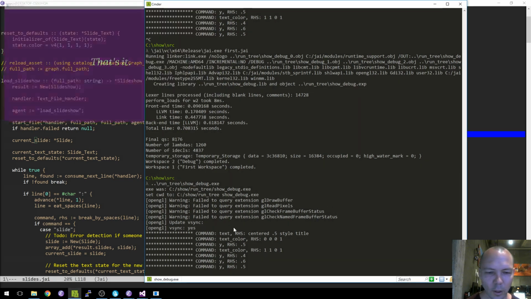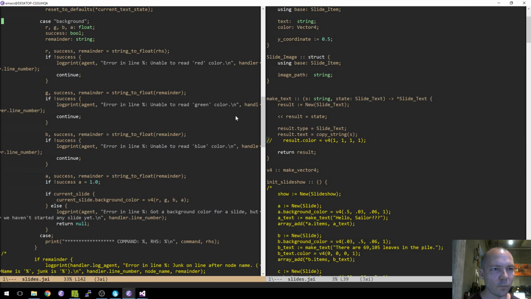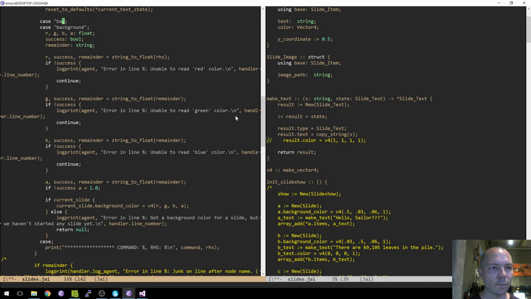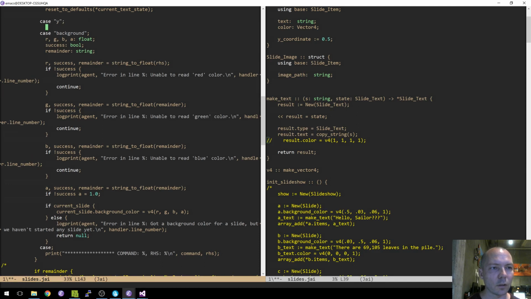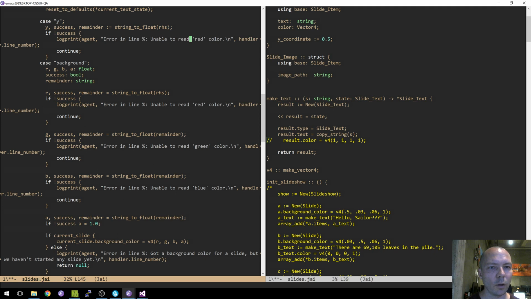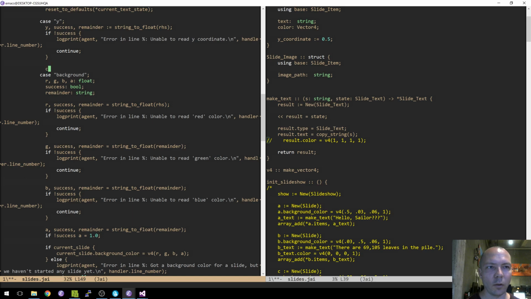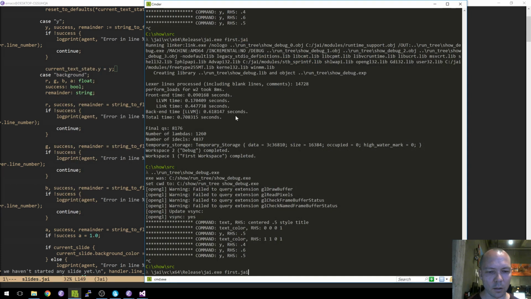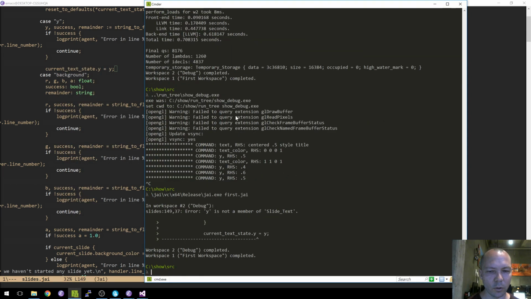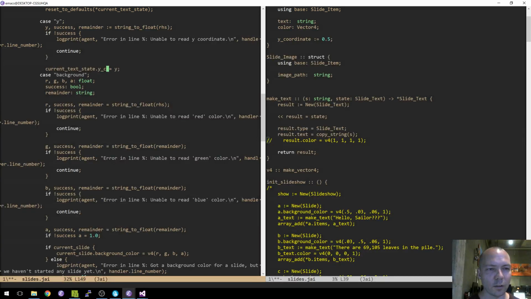So in theory, I should be able to process the Y command now by saying Y, remainder is string to float RHS. If we didn't get a success, unable to read Y coordinate, right? Otherwise, current text state.y equals Y. So in theory, do what we want. Y coordinate.